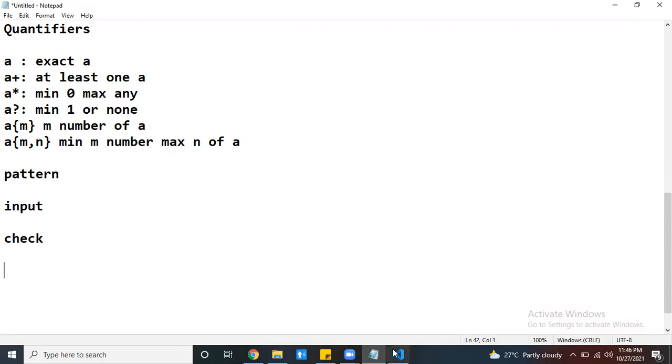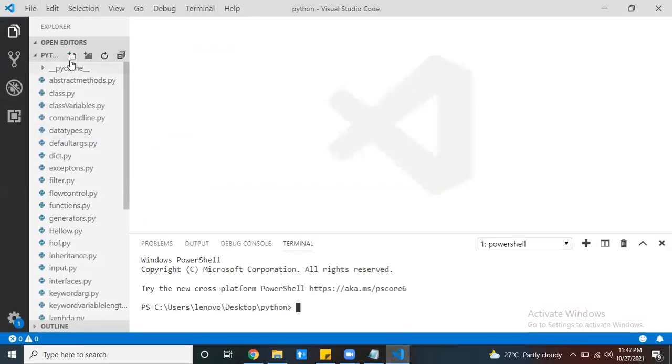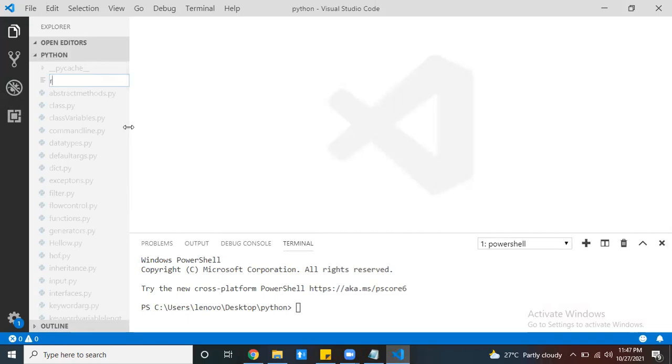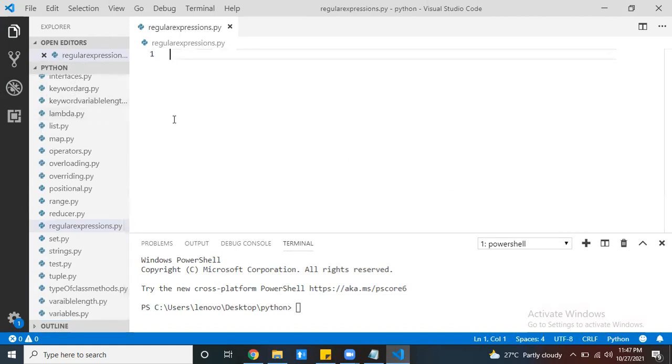Let's create one example, then you can easily understand. Now you can write some program. First of all, you have to create the pattern. For that we have a module called re. Import re first, and then you can prepare the pattern.